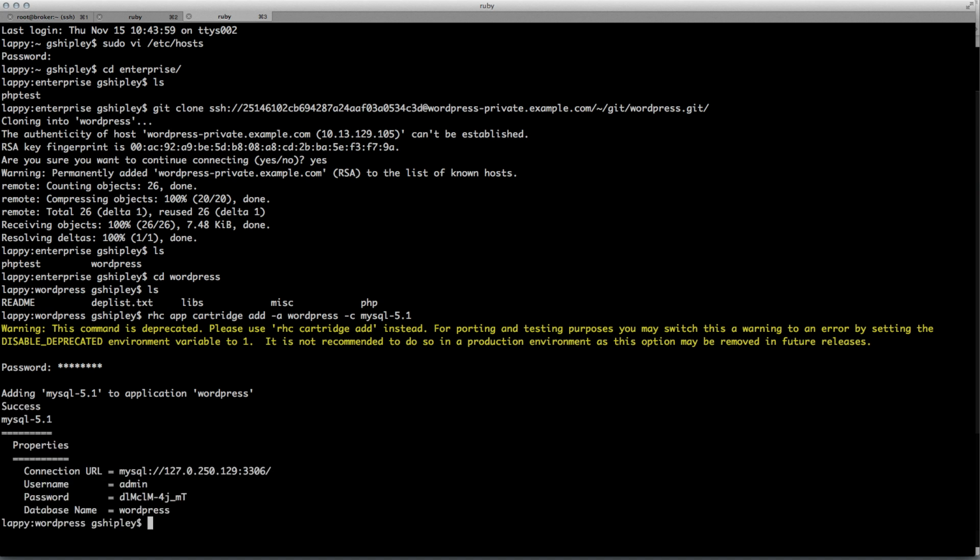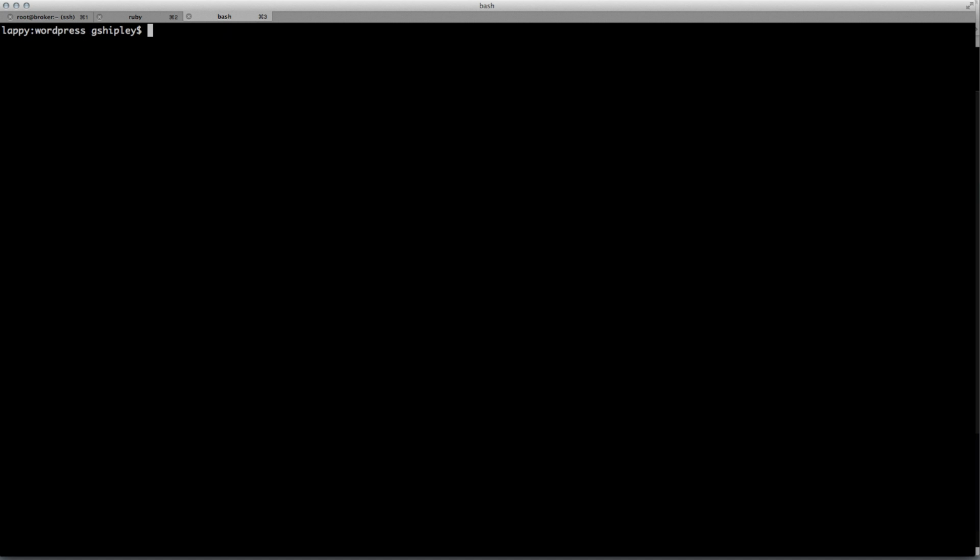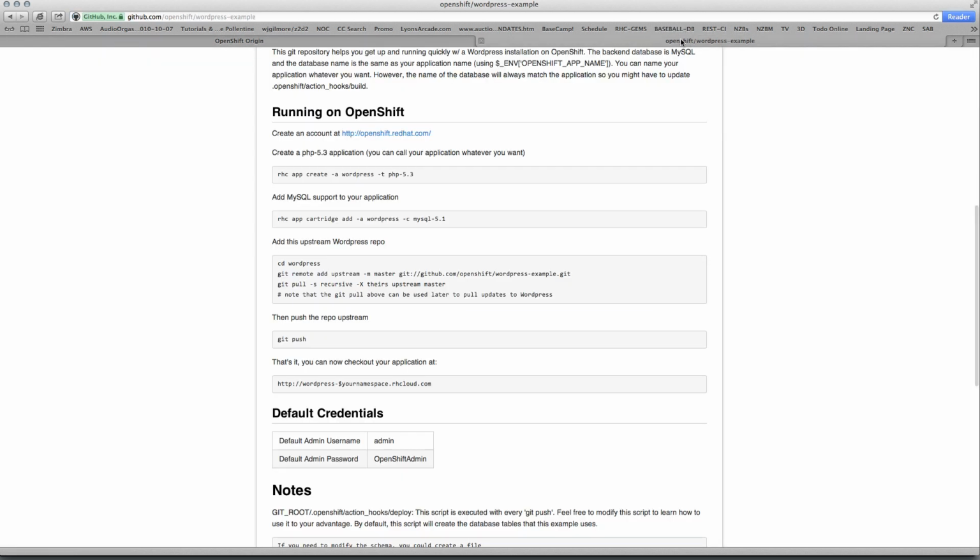And it's going to add a WordPress database for me and provide me the connection URL for that. So you can see that that was all done successfully. So I'll clear my screen, and now let's go embed the actual WordPress source code into our application.